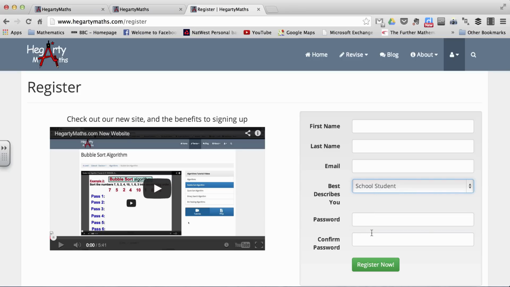and you make yourself a nice easy password you'll remember. That will send you a verification email to the email address you gave here, which, when you log into your email, click that, and it will bring you back to the site, and you're a verified user of Hegarty Maths. Now, what do you get if you're a verified user of Hegarty Maths?